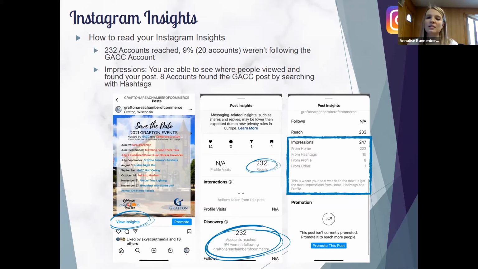And then when you scroll down, you'll see even more information. Under the impressions tab, you're able to see where people viewed and found your post. So if you go through it, you see they were at home when they found it. A really cool one that Sarah and I saw was that you can see it from hashtags. So when we say put hashtags on your post, hashtag whatever word you're using, 15 people searched for that word in Instagram and found it from our hashtags. So they do work. And then 8 people found it from your profile and 1 from other.